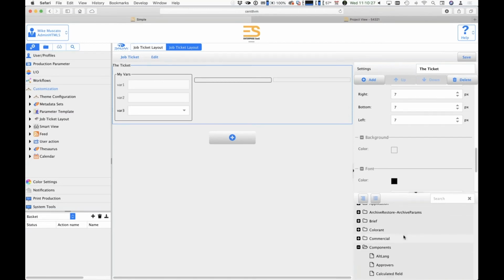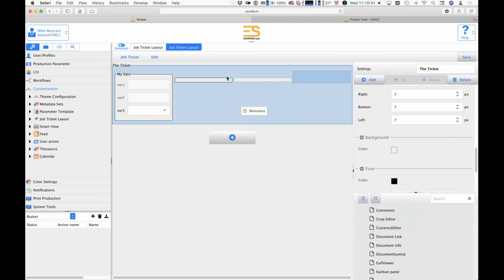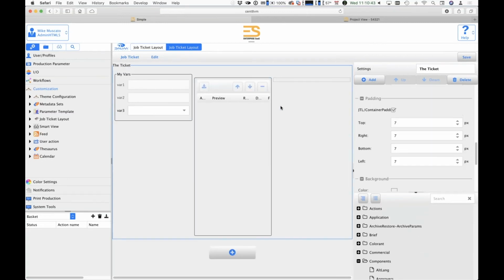Components we have. Now, I'm going to get into these a little later on to show how some of these work, but any one of these, let's say we wanted to use, I don't know, we want to be able to show the revision editor, right? Just drag and drop them in there.